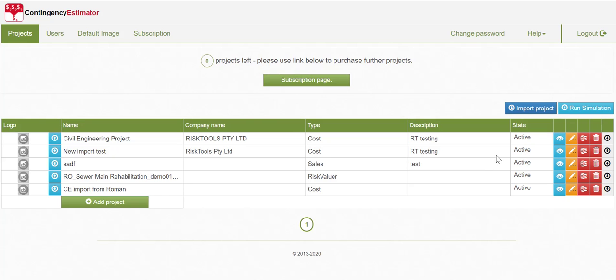Hi, this video is to quickly outline how Risk Tools enables contingency to be managed over the life of a project. In a previous video, we've outlined how qualitative risks may be assessed for contingency and also how to undertake inherent risk using Contingency Estimator.